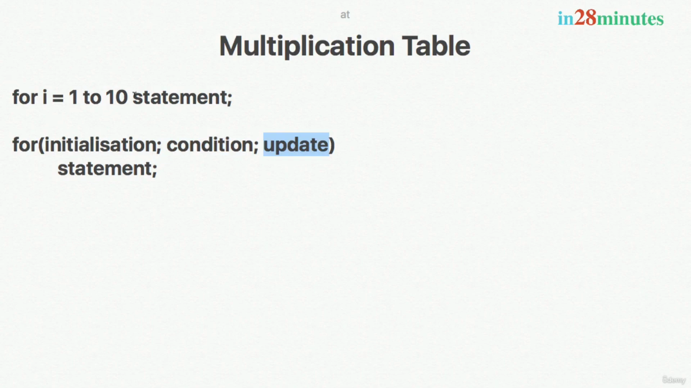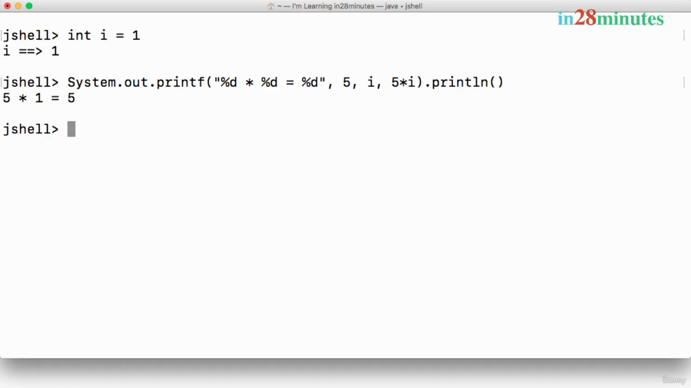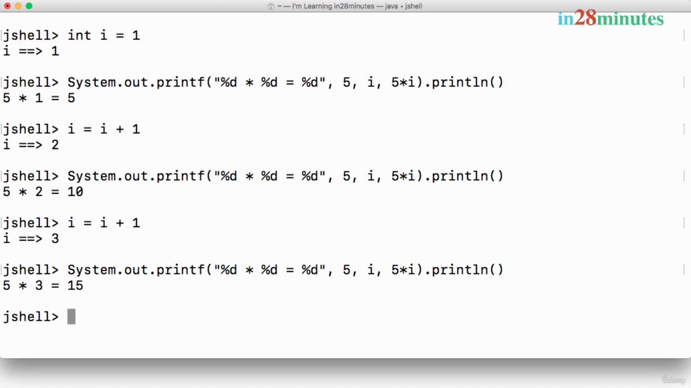We would want to execute the loop from i equal to 1 to 10. So we would want to print it from i equal to 1, i equal to 2, 3, 4, 5, 6, 7, 8, 9, 10. In a nutshell, we would want to start with i equal to 1, then print this, and after that we would want to increment i, right? So I would want to say i equal to i plus 1, and then again print the same thing, then again execute this and do this.